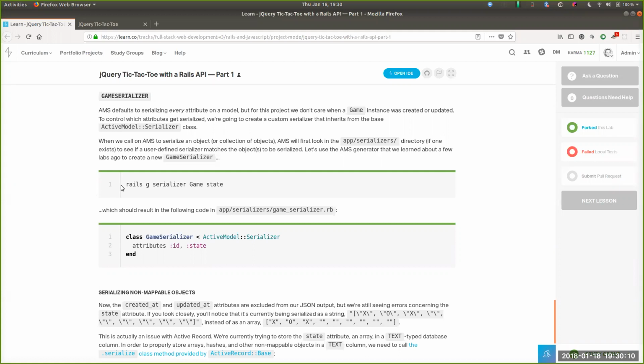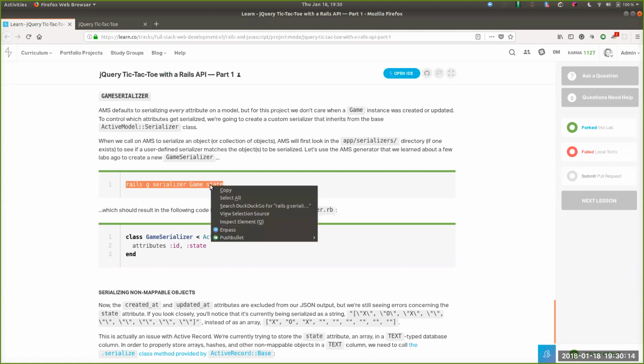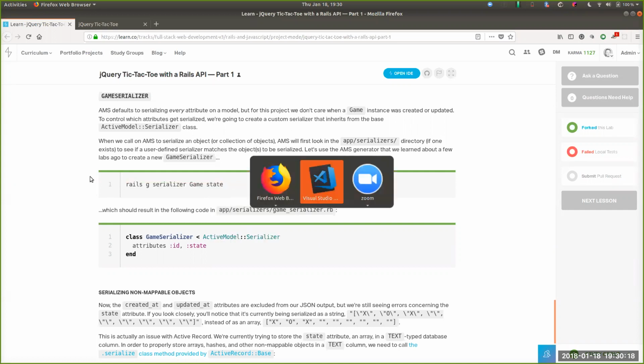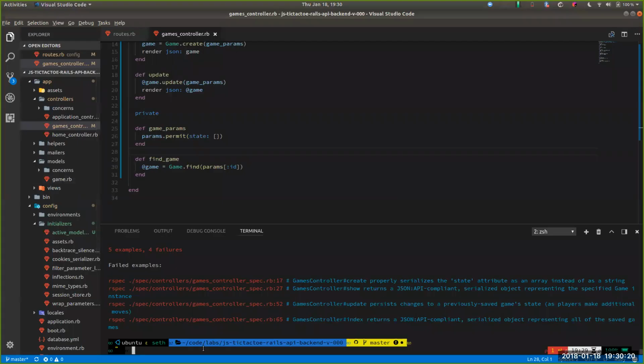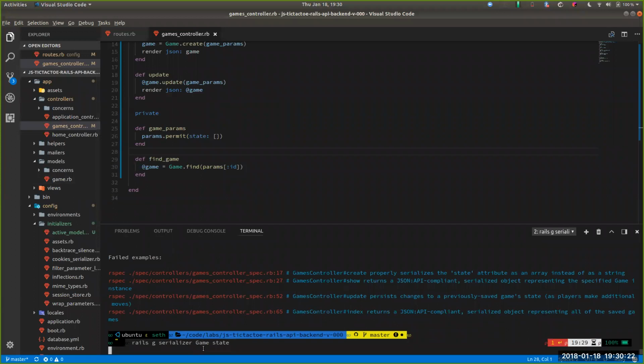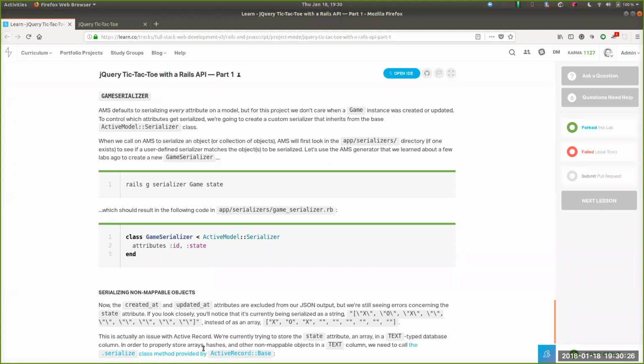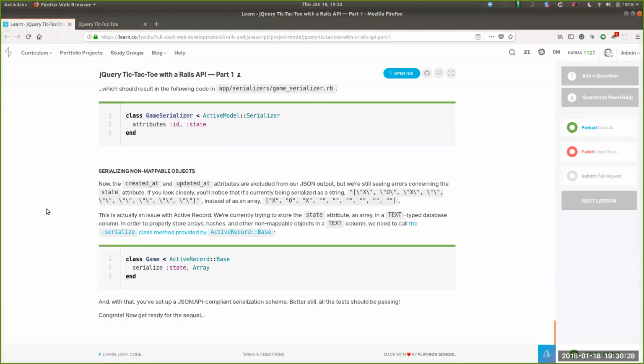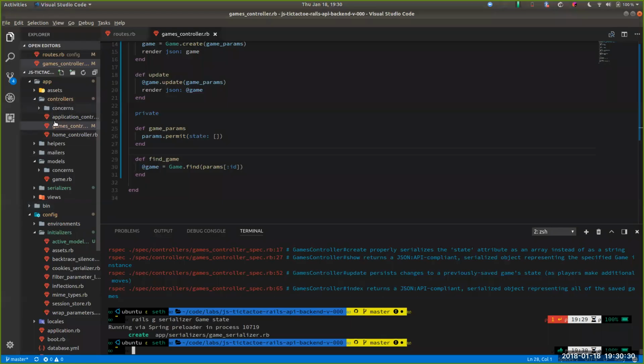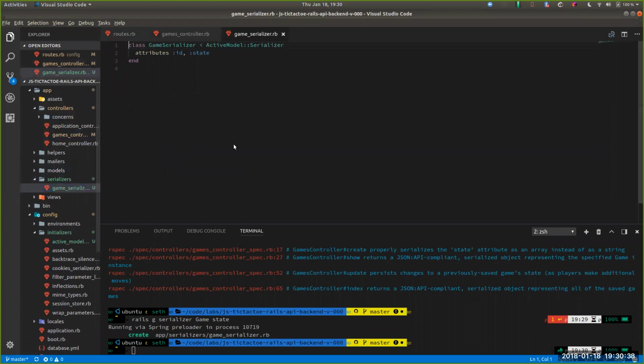Let's use the AMS generator that we learned about a few labs ago to create a new game serializer. So let's do that. Which should result in the following code: app serializers game serializer. There we go.